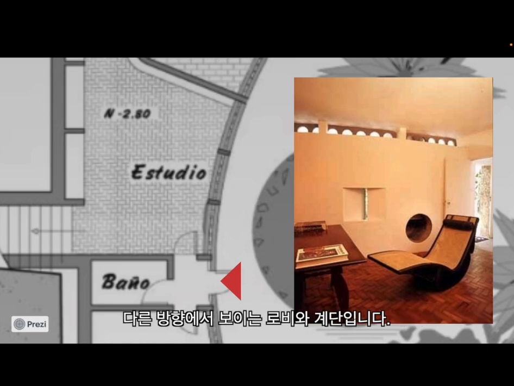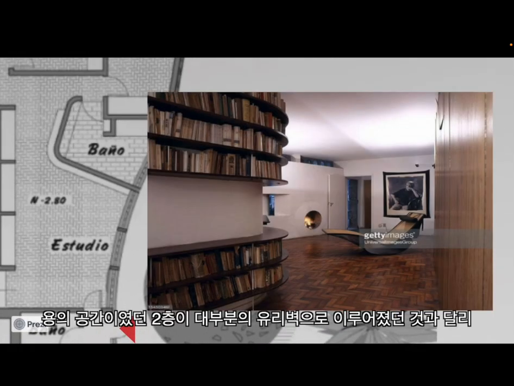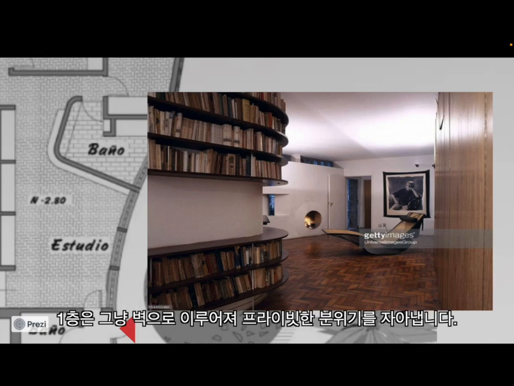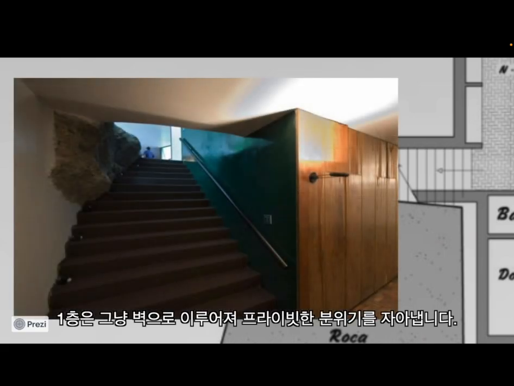It is the lobby and stairs that you can see from different directions. Unlike the second floor, which was a common space made up of mostly glass walls, the first floor was made of just walls, creating a private atmosphere.